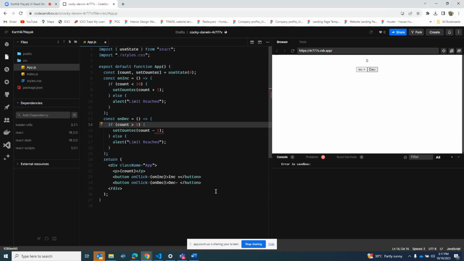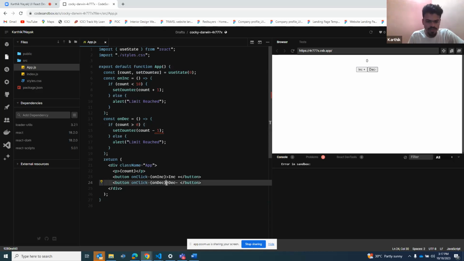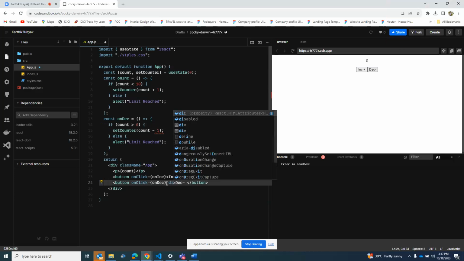And what is the minimum limit? So the decrement button will be disabled. Okay, so it is not clickable.